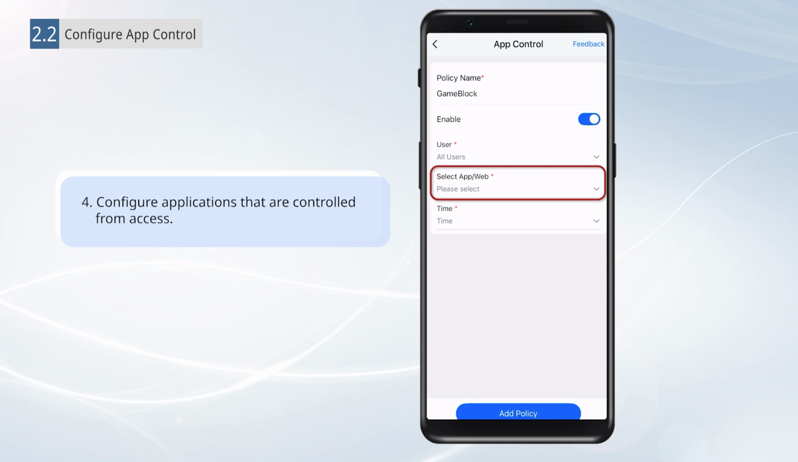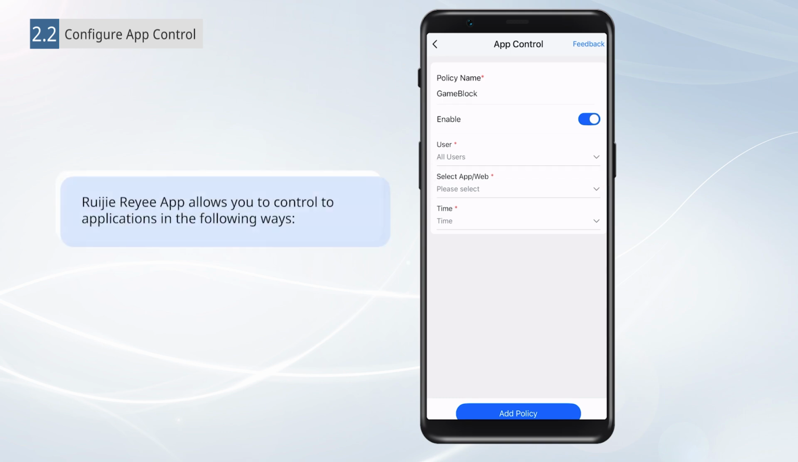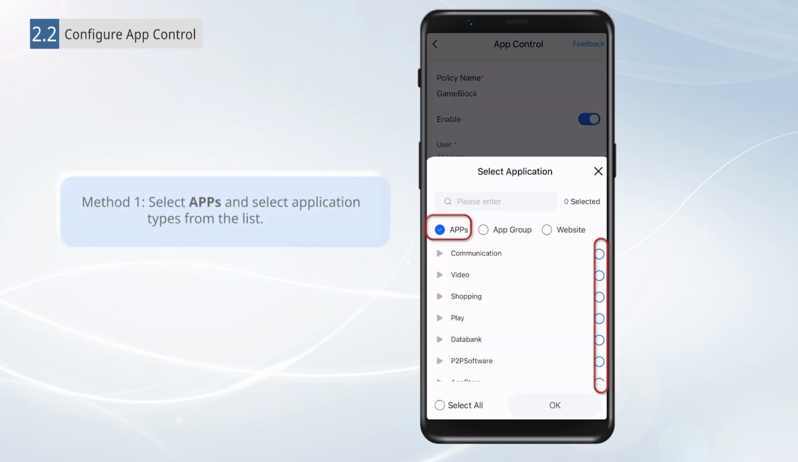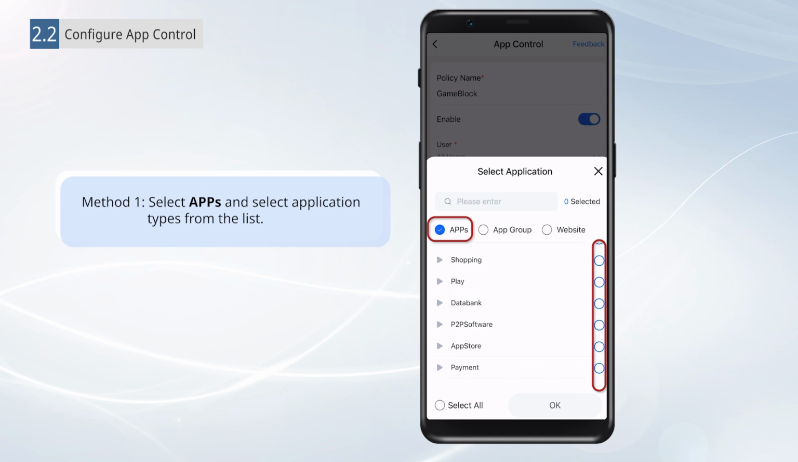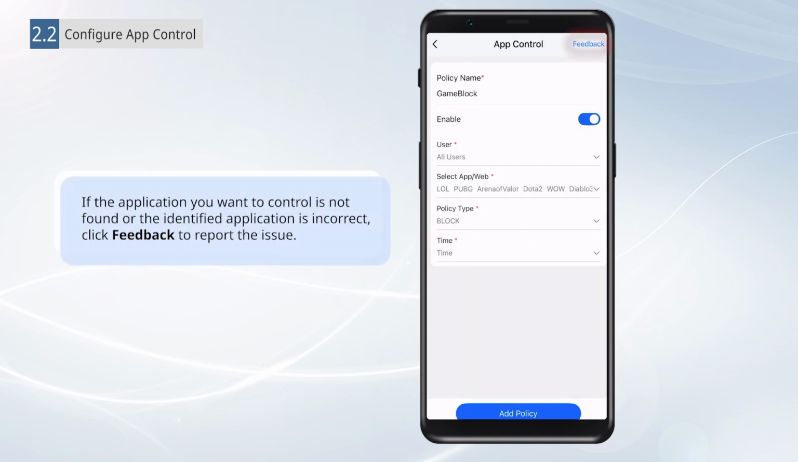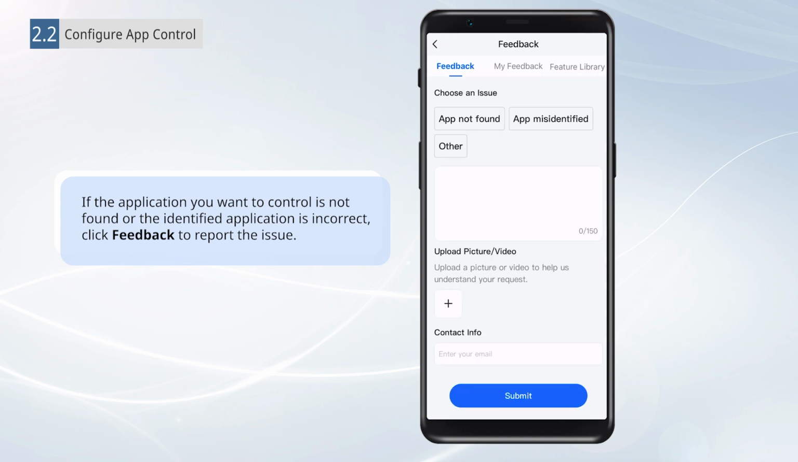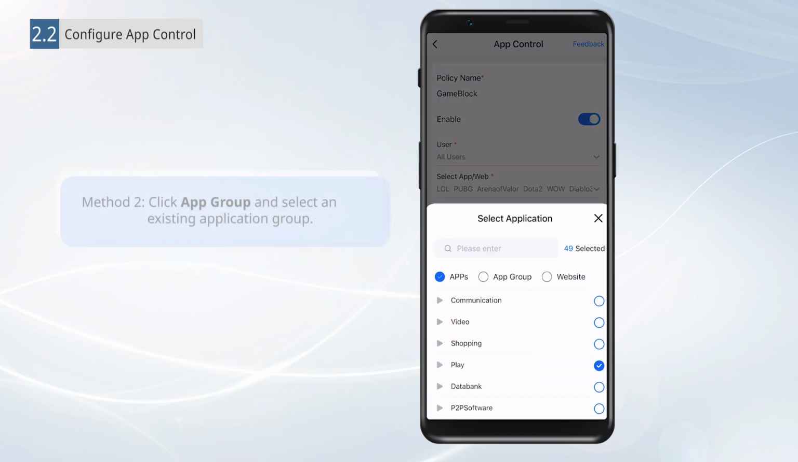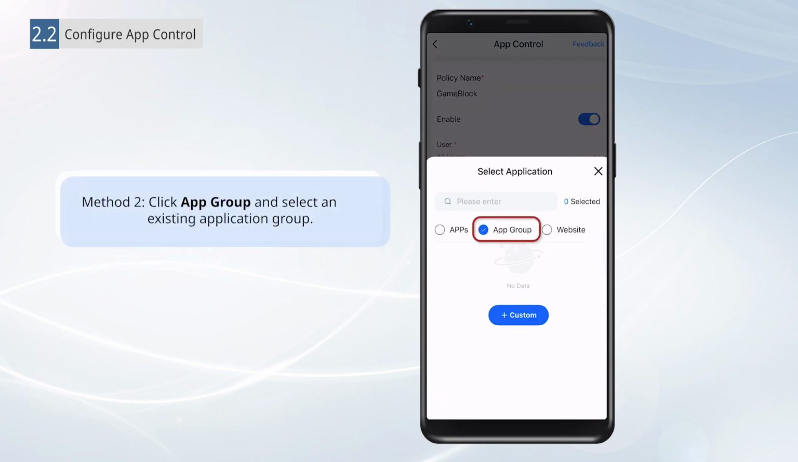4. Configure applications that are controlled from access. Ruijie Reyee app allows you to control applications in the following ways. Method 1. Select apps and select application types from the list. If the application you want to control is not found or the identified application is incorrect, click Feedback to report the issue. Method 2. Click App Group and select an existing application group.